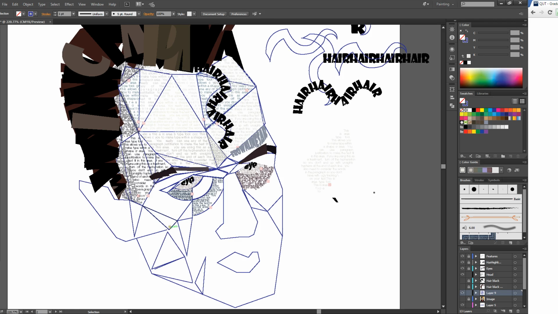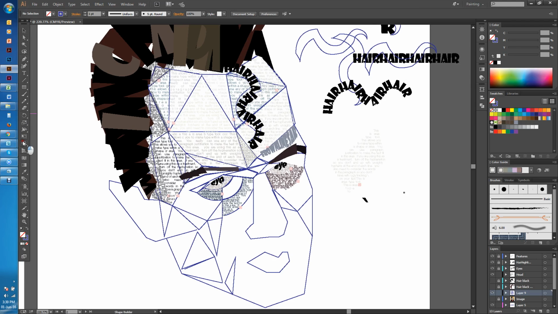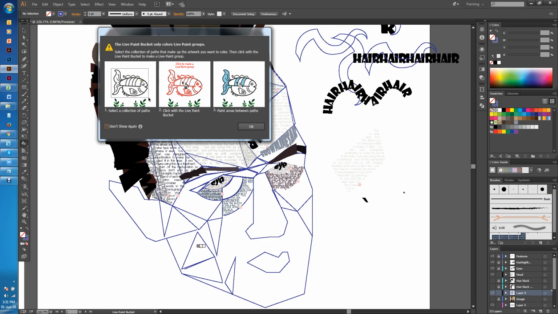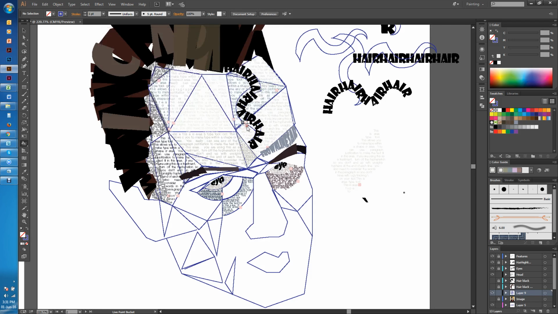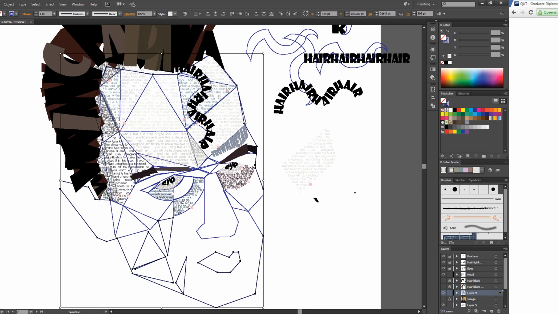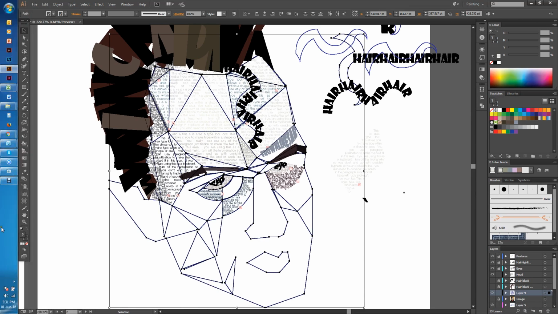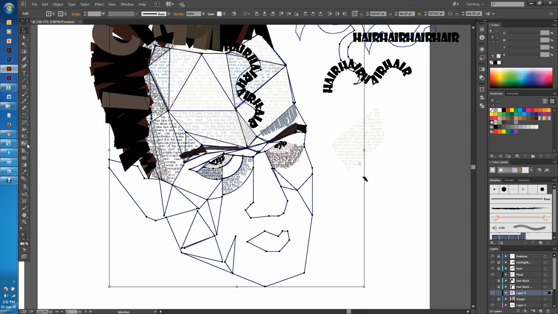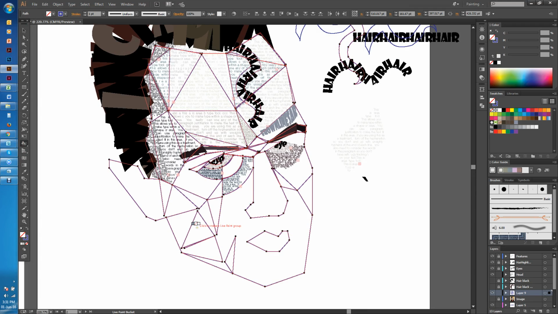I've made this into a live paint object. So if I come across to the live paint bucket, and if I select different sections of the image, I need to have my paths selected. Let me just select a few paths. Well, actually I can select all of that at once just by clicking there. And if I come across to the live paint bucket, I can make this a live paint group, and I can start filling these sections.